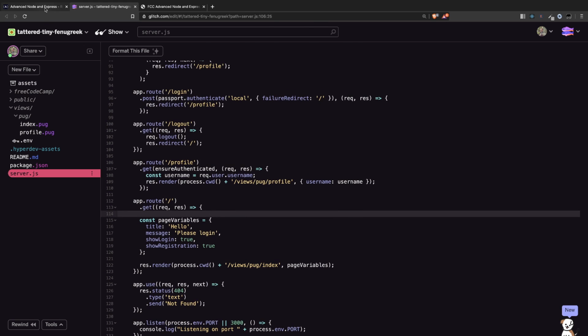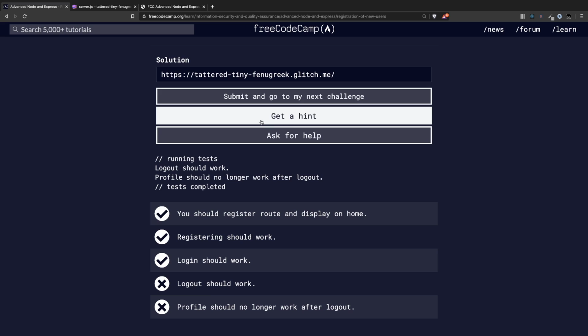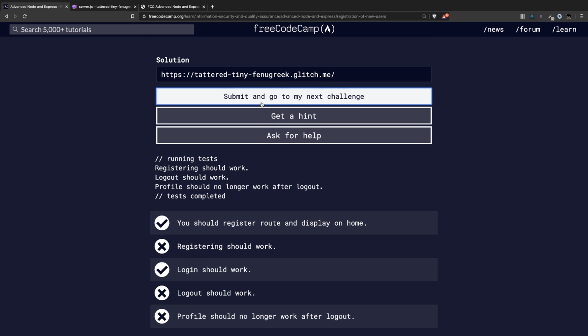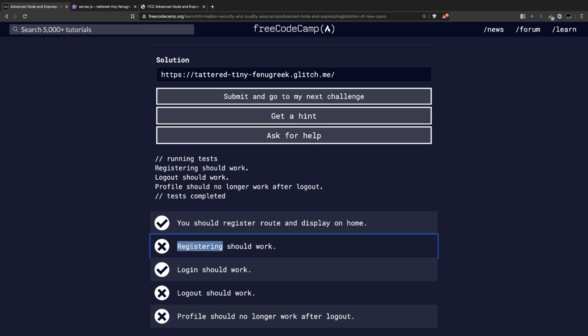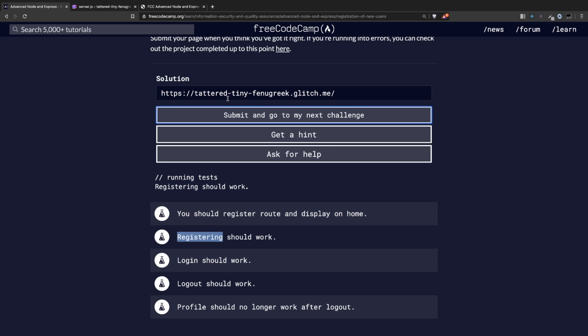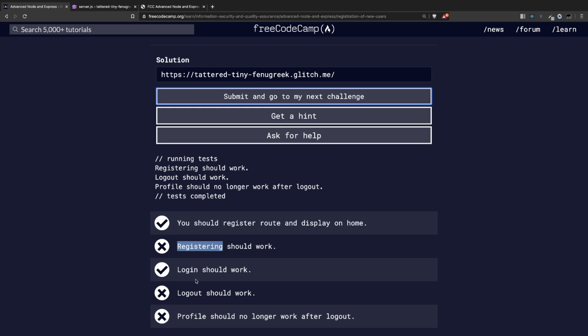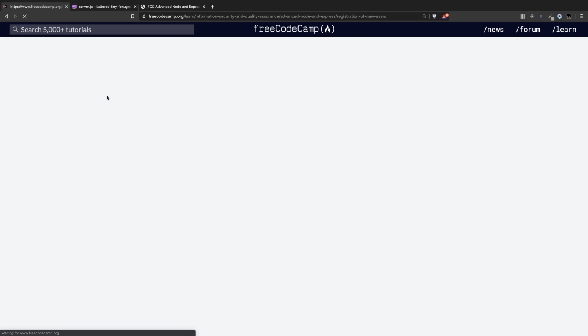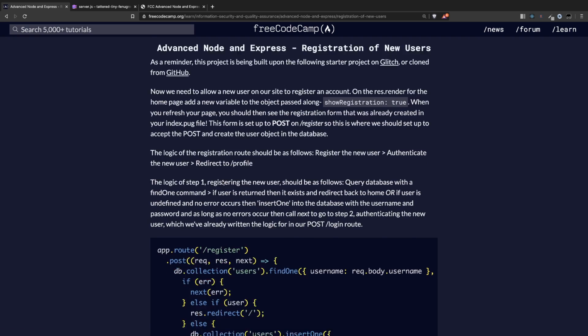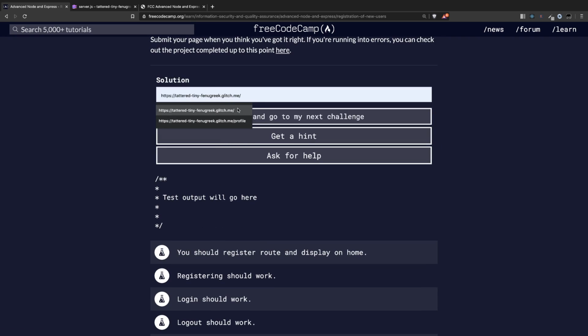I'm not sure what's wrong. The tests are failing, but okay, look at that. Registering should work. Sometimes it doesn't. Sometimes it does. What's wrong? Come on. You're failing me.